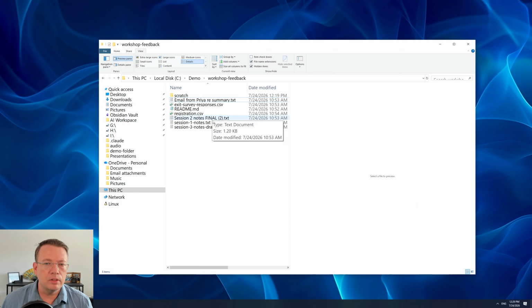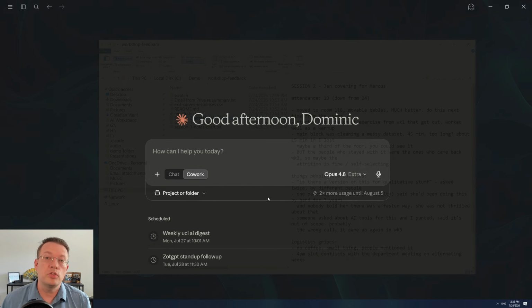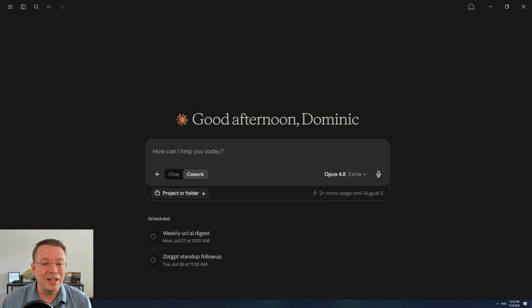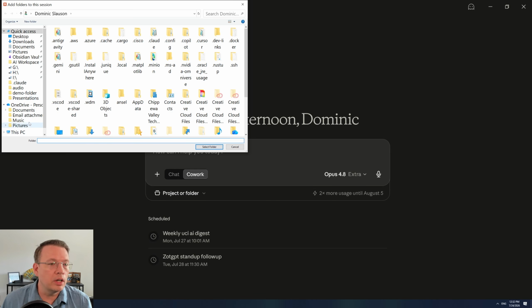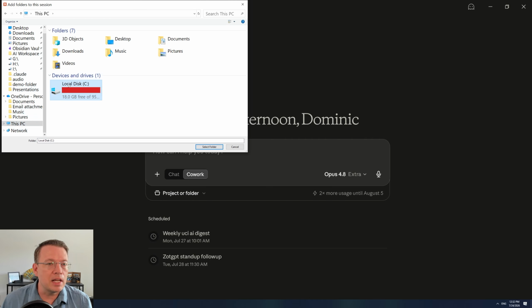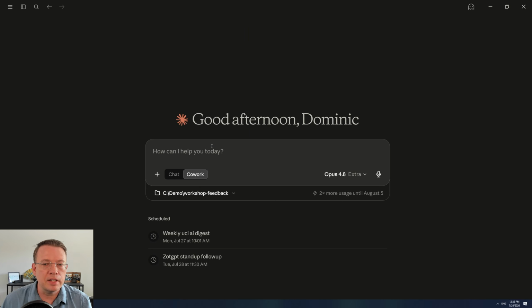You can see that we even have some disorganized elements, like session 2 being indicated as final with a 2 behind it. So this is nothing out of the ordinary. I mean, this is how files often end up looking within our day-to-day work. With a tool like Cowork, I can actually point Cowork at that specific folder that contains all the files that I want it to work on. I'm going to choose the workshop feedback folder and select it.